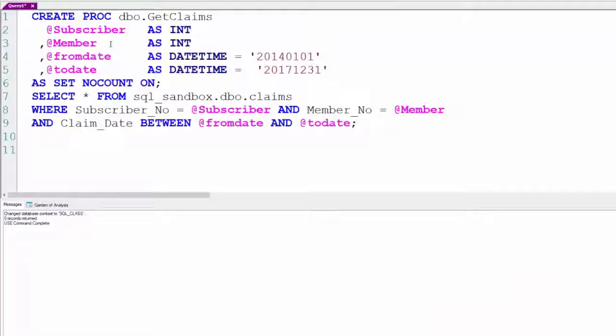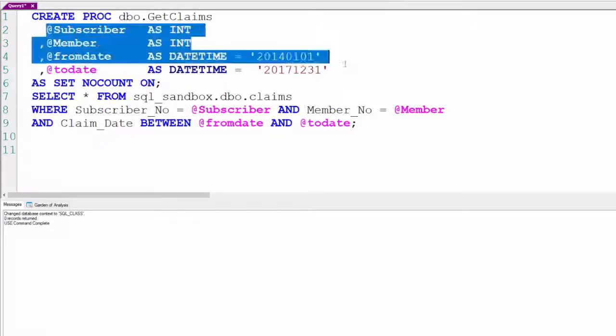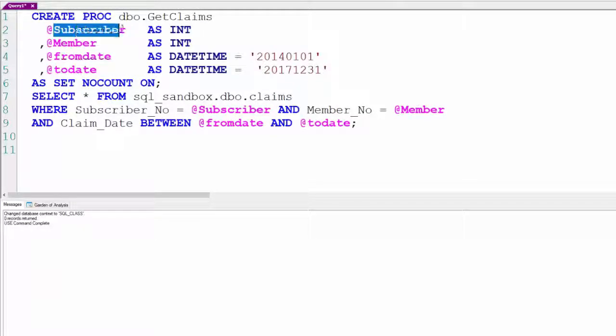In this stored procedure, we're going to take 4 input parameters. Once you can do 2, you can do 3, you can do 4, you can do almost an unlimited amount. But here's how we'll do 4 input parameters. I'm going to create a procedure called getClaims that's got 4 input parameters. Notice they're in front of the as. There they are. I'll have a subscriber number and a member number.